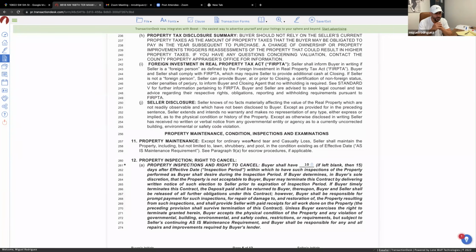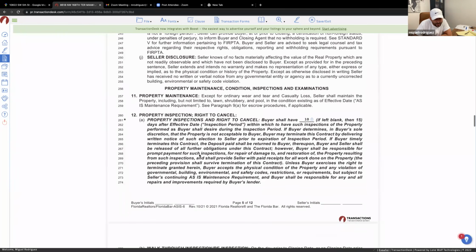Broken window, if it wasn't there at the time of the inspection or at the time this contract was accepted. Okay, right to cancel your property inspection. So this is very important to provide your seller, your buyer, with peace of mind regarding inspections. So your inspection period protects your buyer if they want to cancel regarding inspections.